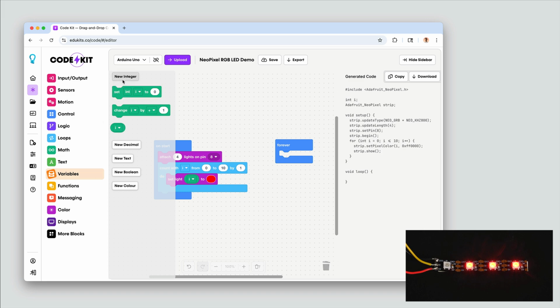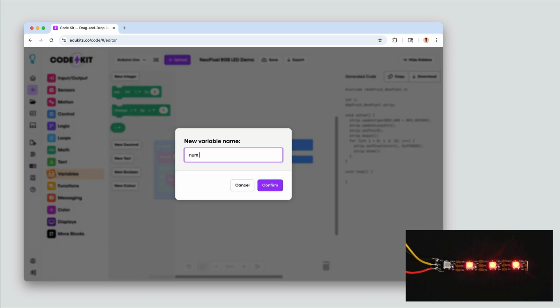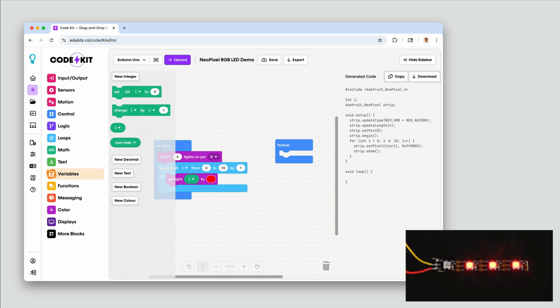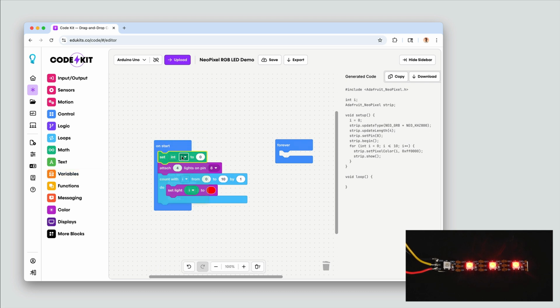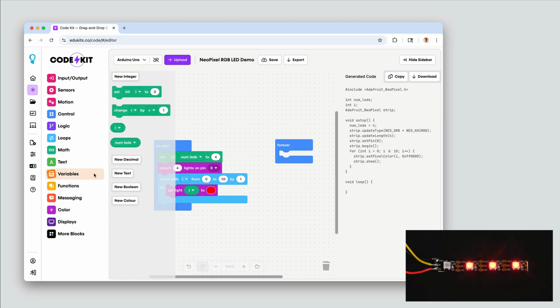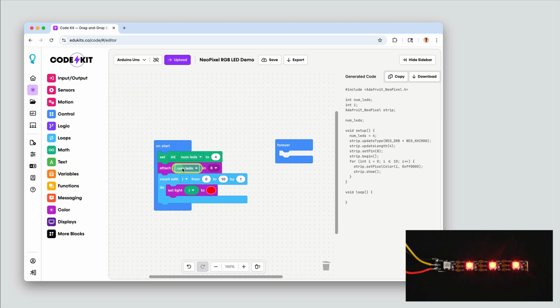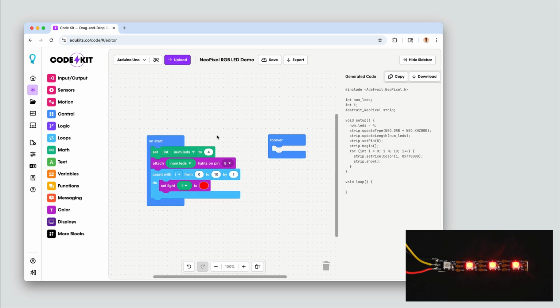I'm going to press a new integer, and this is going to be called num LEDs, where we're going to store the number of LEDs we have. I'm going to set this number of LEDs to 4, which is what we used, and now this has created another variable that we can reference in different parts of our code. So over here, I can drag the number of LEDs into our setup block, and then we can duplicate this and put that into our stop count block.